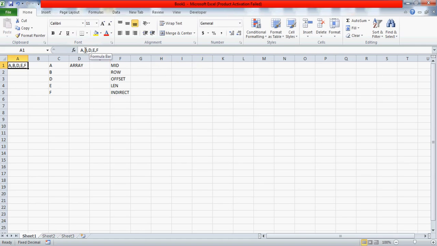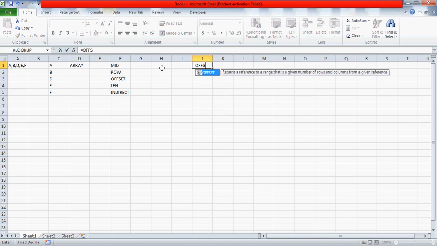For example, if you count this, a comma b comma c, and we have 3 4 5 6 7 8, maybe 9, yeah, we have 9 characters here. So first of all, we need to form an array which has 9 elements, right? In order to do that, I'm going to use the OFFSET function, right?